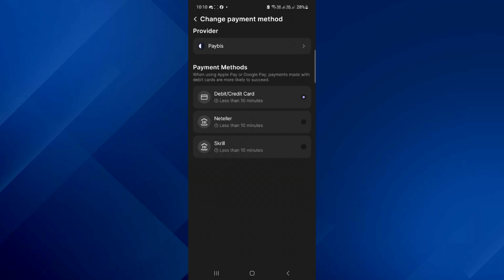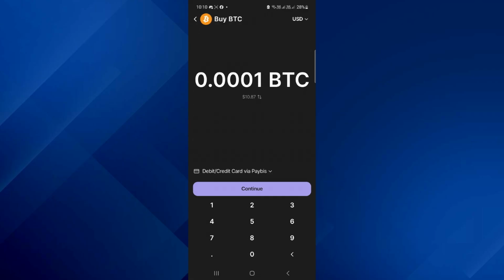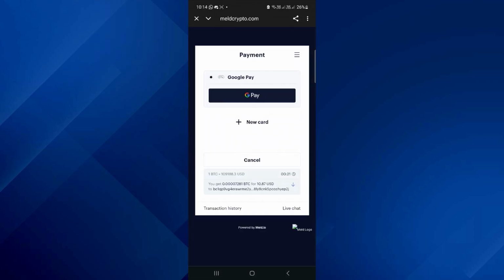Now go ahead and select the provider that you'd like to complete the purchase with. You can choose the lowest price option from the menu and click on the buy button to continue with the purchase. It will then take you to the website for your provider.